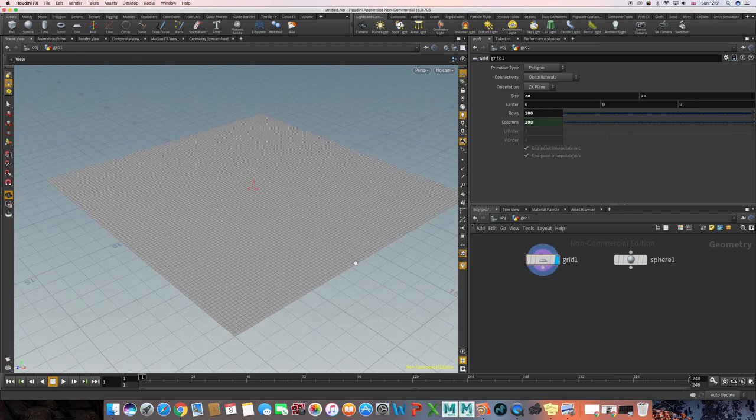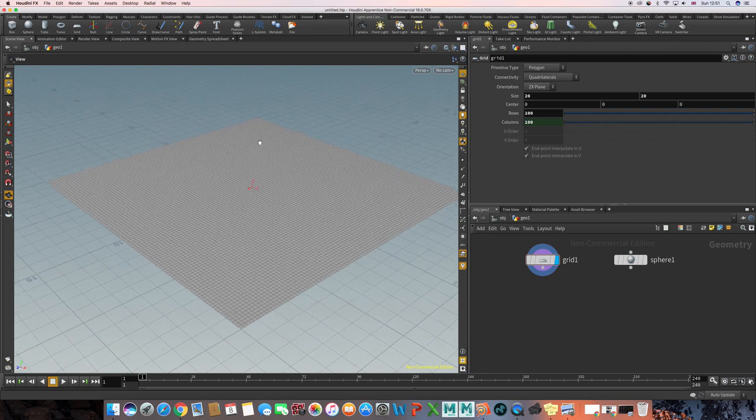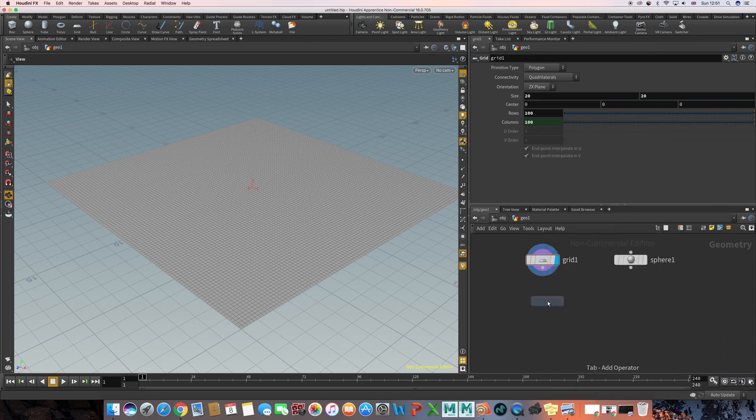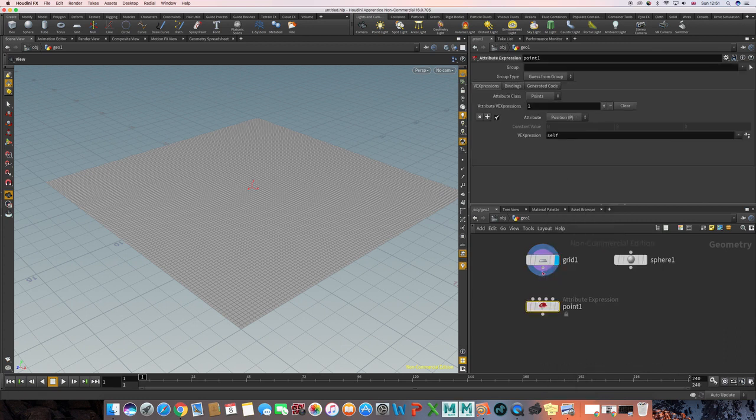Next we're going to assign an attribute that we want to transfer from one object to another. Both of these attributes have to be exactly the same, and we're just going to use color for demonstration purposes. So I'm going to drop in a point node by hitting tab in our network view and typing in point, connect it up to our grid and visualize the node. At the minute it's affecting the point position by default, and it's just saying return itself, so do absolutely no change to the incoming geometry.